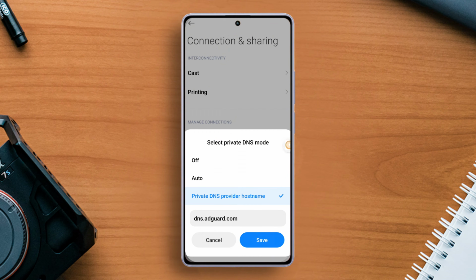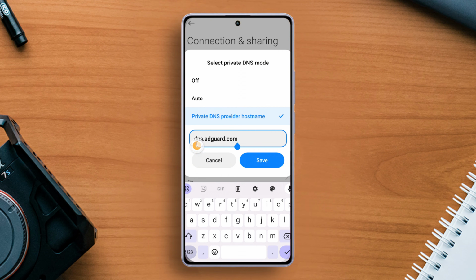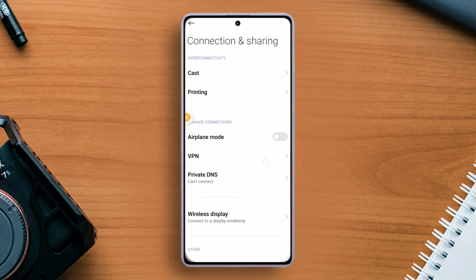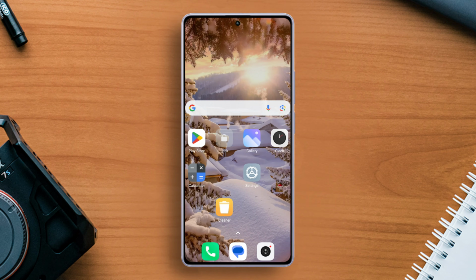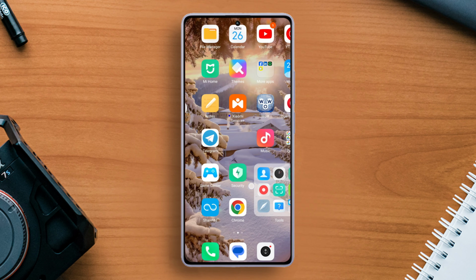Next, tap on this empty field and type in dns.adguard.com. After that, hit the save button, and that's it. From now on, you will see no ads on your Xiaomi device. So guys, that's how you block ads on your Xiaomi phone with AdGuard.